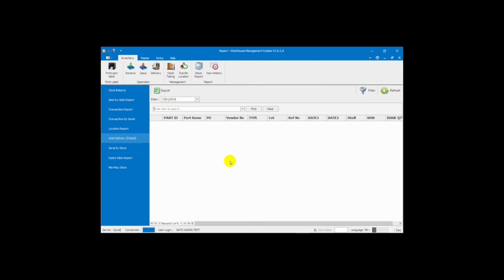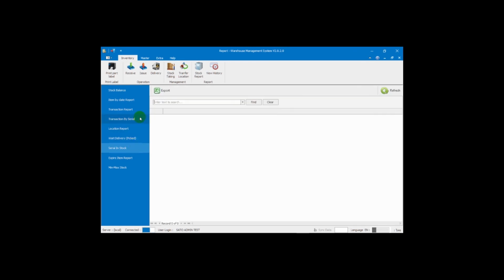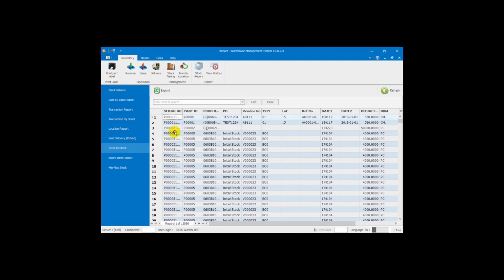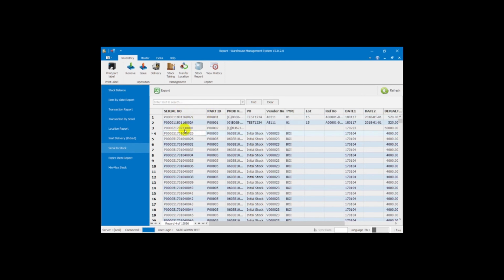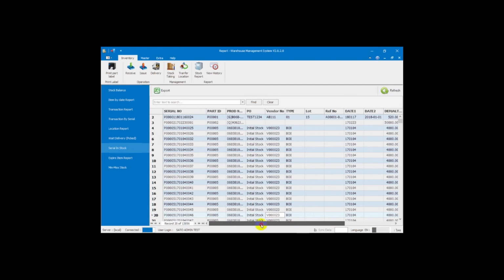Here come the next one, weight delivery pick. This is about already picked in the warehouse and ready to transport, but it's not yet transporting. The information with the relative data will show on the list below here. So in this sample we have no data.